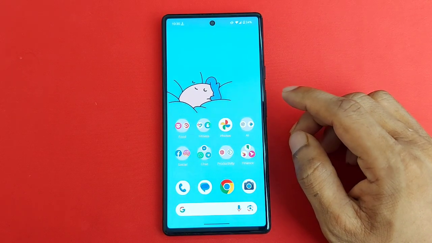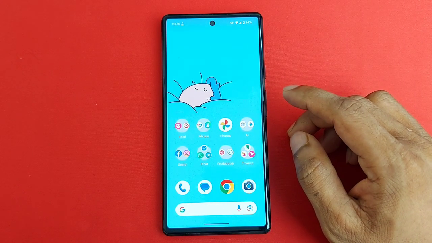In this video, I'm going to show you how to enable Messenger chat head on Android.